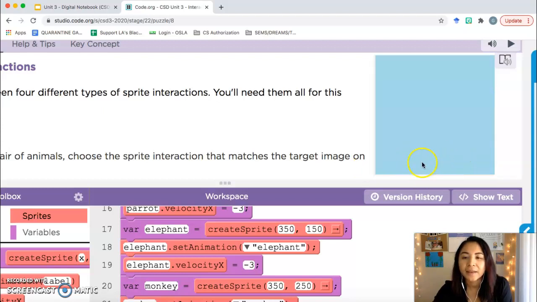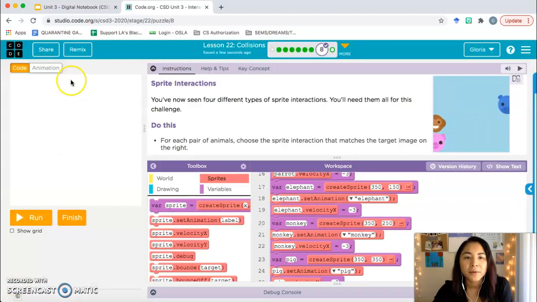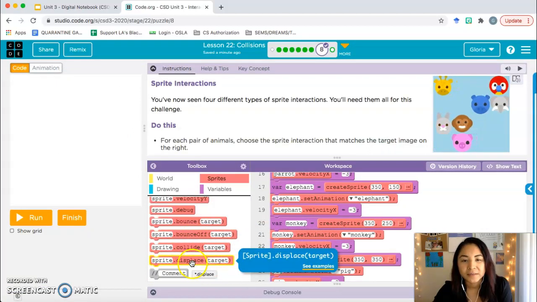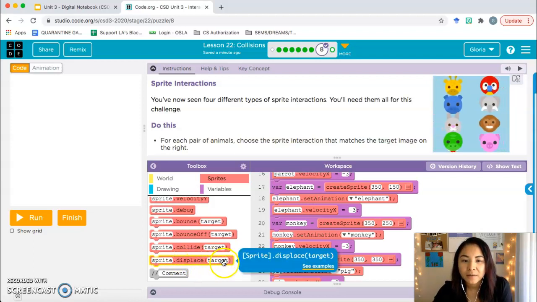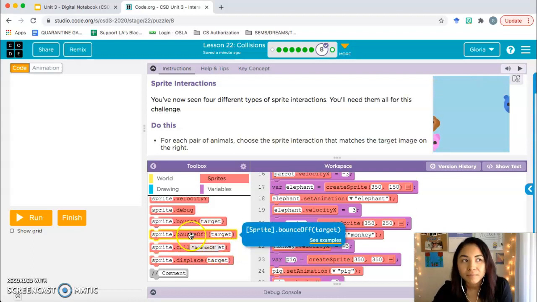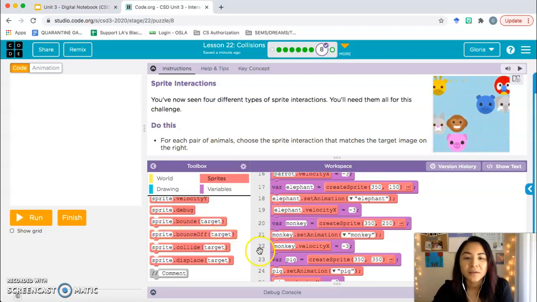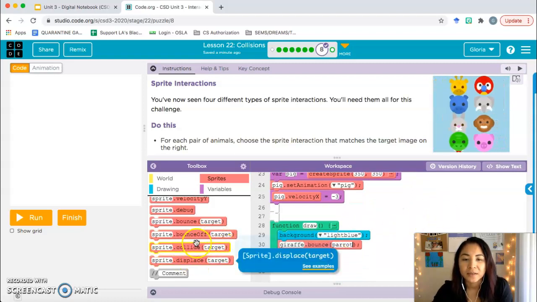So I think the last one might be a little easier to do first. It's what's happening there. Remember, your options are now bounce off, collide, displace, right? Displace, one is pushing the other at the same speed. Collide, the sprite ends up doing the same thing that the target is doing. Bounce off, the sprite bounces off of the target, right? So which one of these is bouncing off? That gives you a hint. And then the other 2 are going to have to be displace or collide, right?